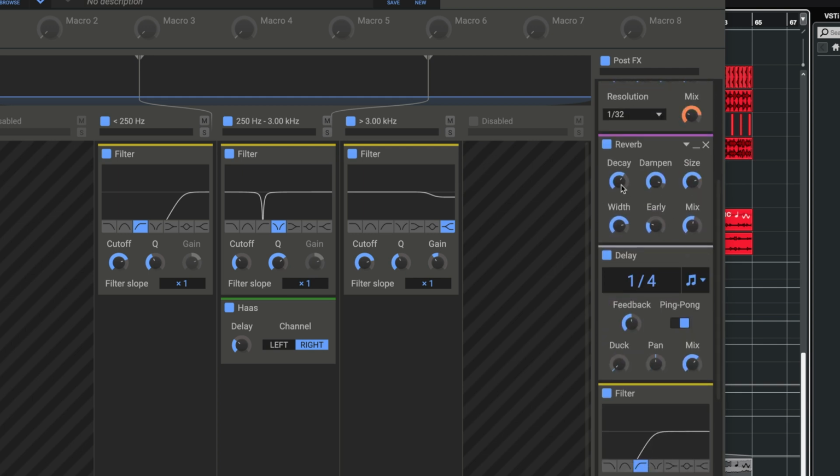So reverb, again, sort of a sizable decay on there, 6.4 seconds, a bigger size. We've used a lot of dampening in this one, bit of extra width, and then mix is just over the 50% mark to sort of push it into the background of the track.